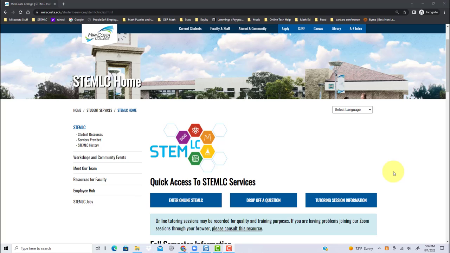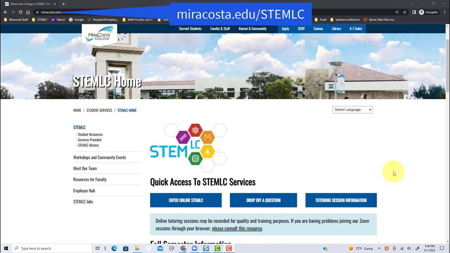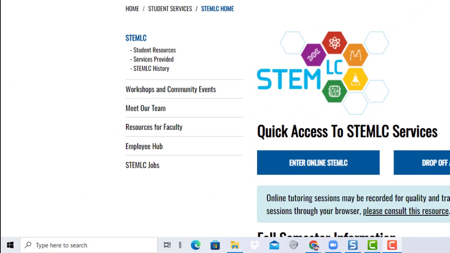Hello team. Today I'm going to show you how to get access to the Employee Hub. Make sure you can access everything through Workday and all the other services you need for a typical day of work in the STEM-LC. So from the STEM-LC homepage, click on the Employee Hub.